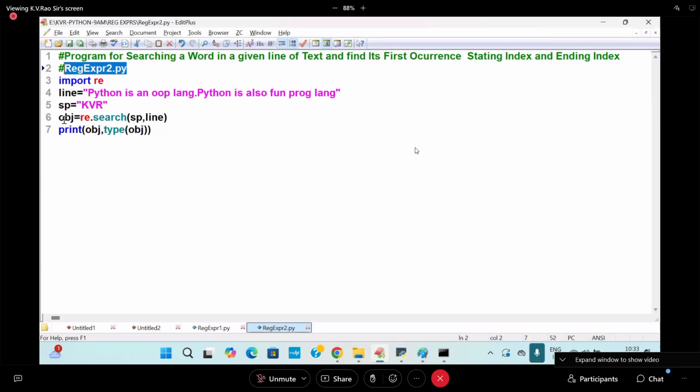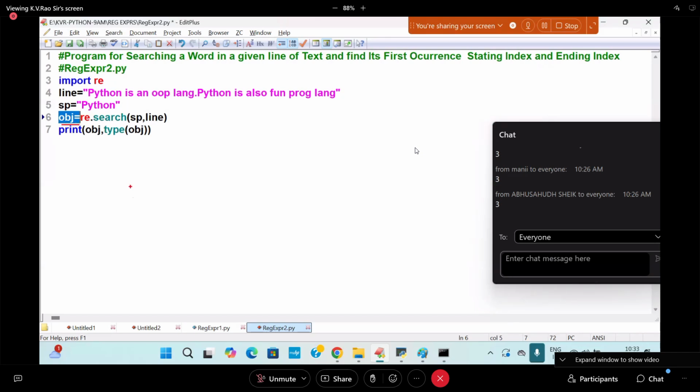That indicates search is not successful. Now I'm going to take Python. This Python is present in this case. That obj contains the value which is present, that is nothing but Python, and it is present where? 0 comma 6. That is known as span. Span means from where to where this data is present: starting index and ending index. Plus it will also give you which type of object it is.